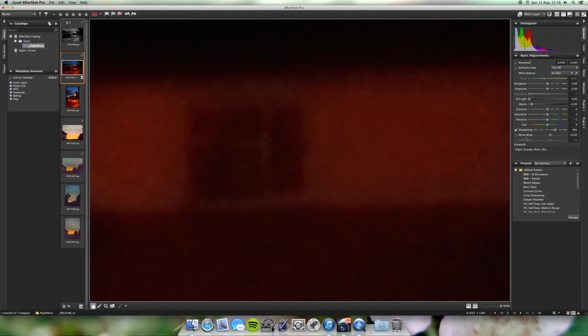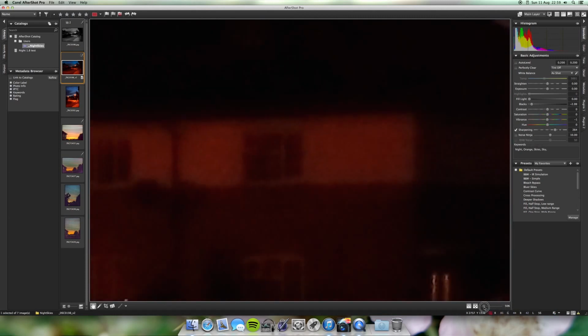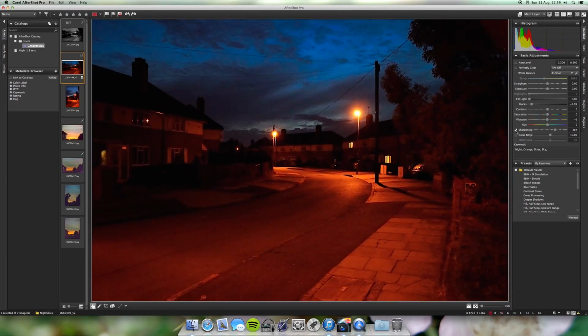Let's see here a minute. No, I haven't really got much that needs done, but as you see there is a bit of an effect there. Basically I use Noise Ninja quite a lot. It works very well, although you don't want to overdo it.